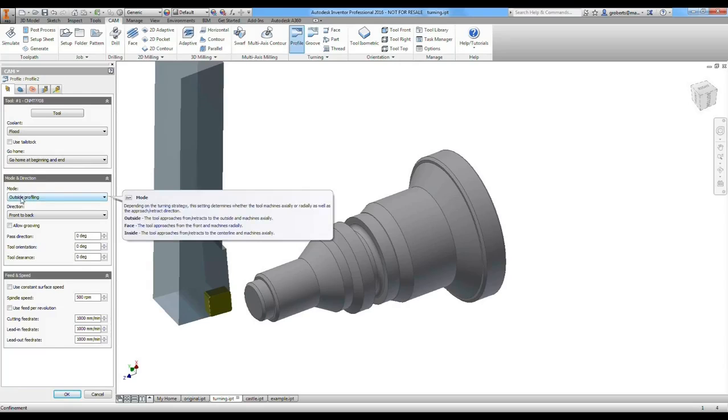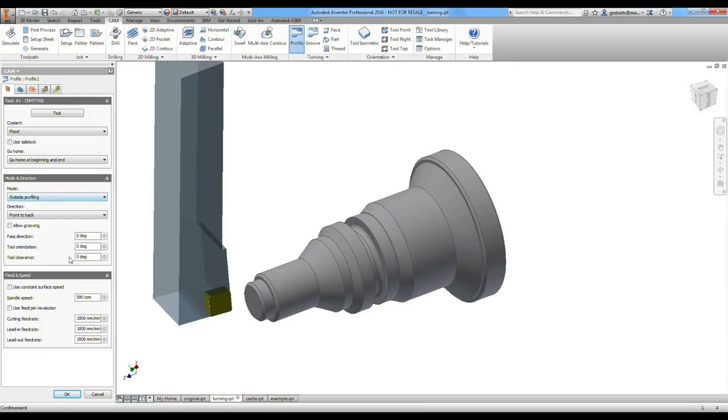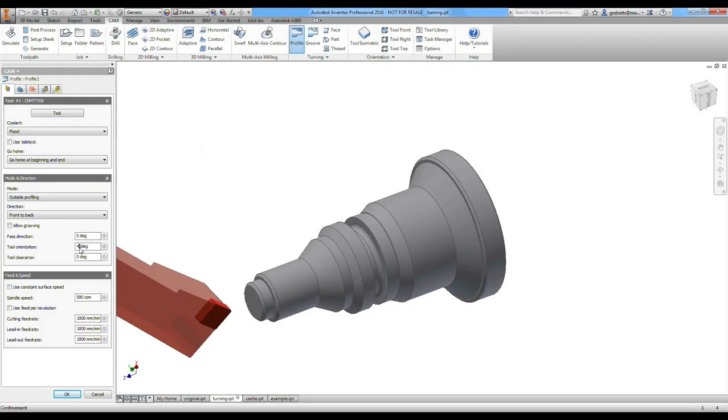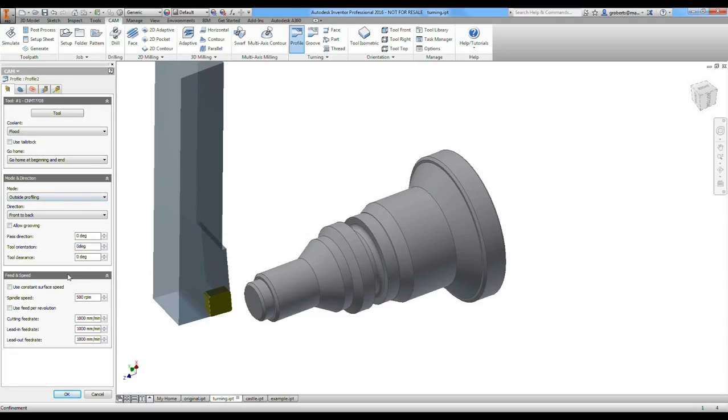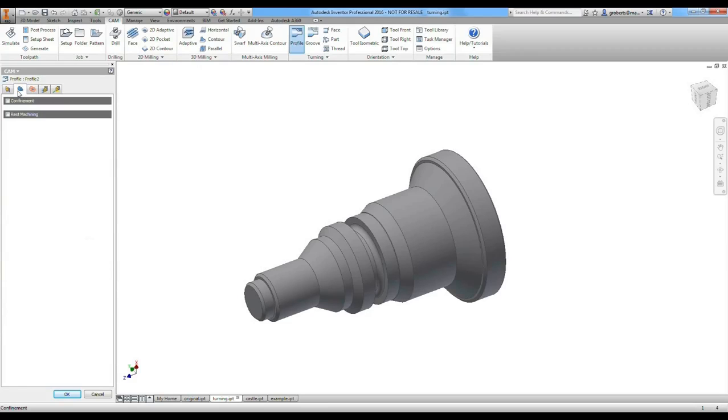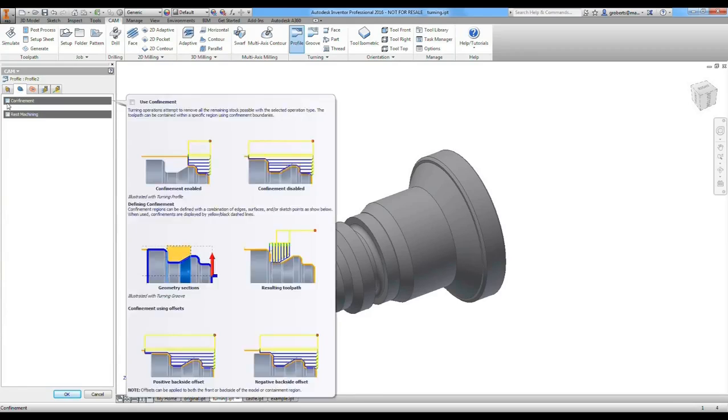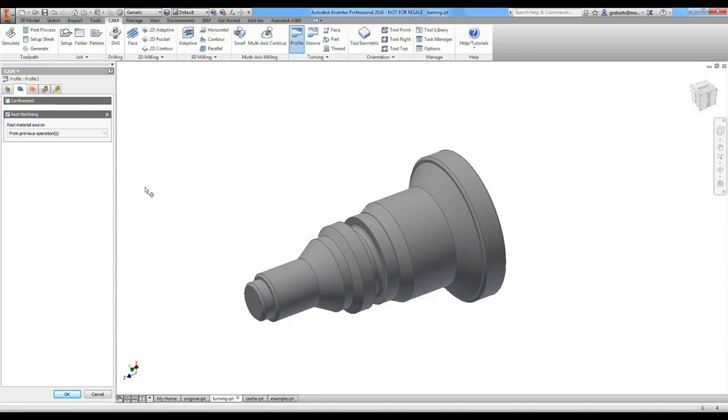You can use this option for inside profiling, and you can change the orientation of the tool if need be. So we'll just set that to 0 now, so it's a straight tool. We can set the spindle speed and the lead-in feed rates and the cut-in feed rates here as well, but I'll just leave them as default as this is only a demonstration. And we'll go into the next area. We can leave confinement, but we'll tick rest machining as we've already faced up the part and we don't want it to go over there.